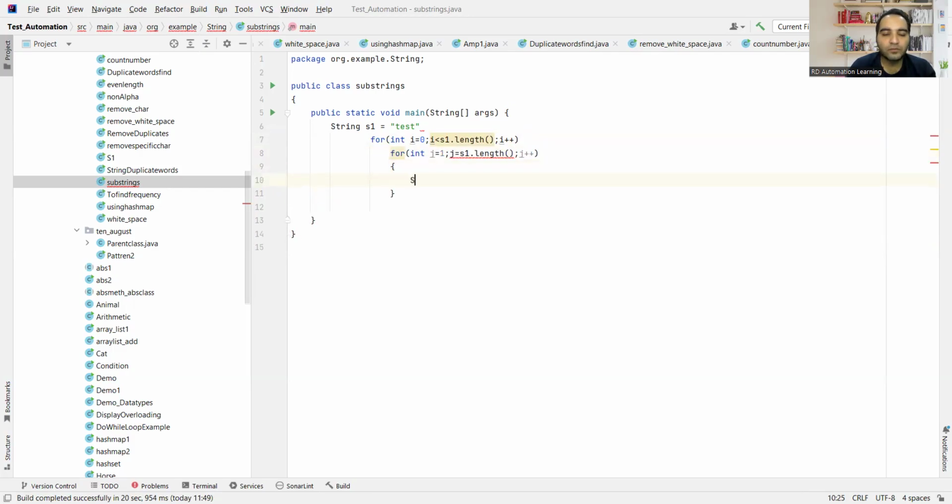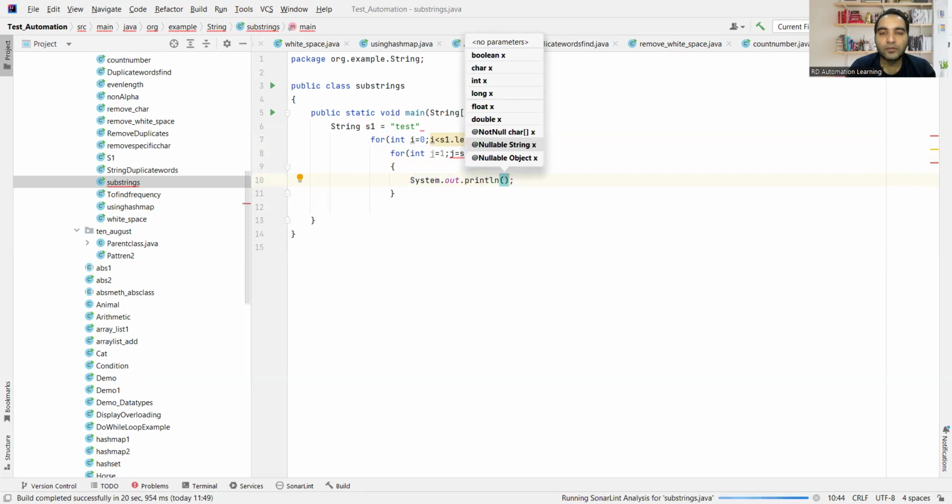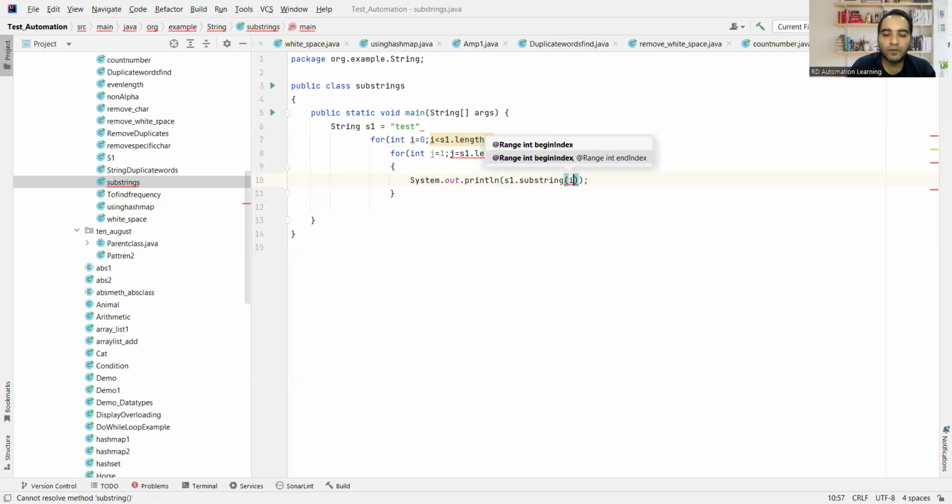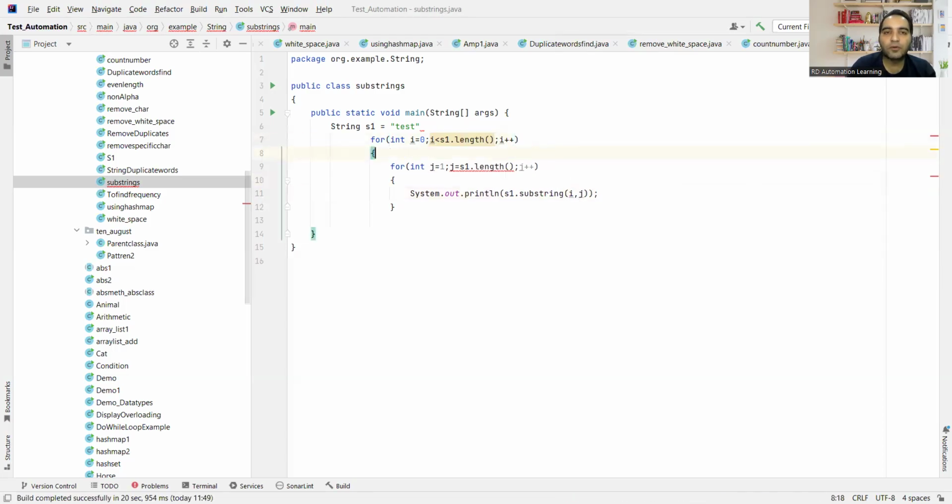And within this, you will have System dot out dot println, and you'll write the substring of I and J. S1, which is your string, dot substring of I comma J. So this will be your substring. And let me put the braces here as well.